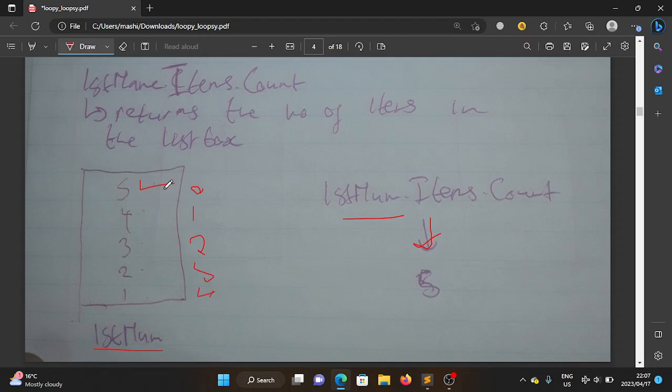So this is 1, 2, 3, 4, 5. So we have 5 items, because it doesn't make sense to say 0, 1, 2, 3, 4, then say you have 4 items. So be careful. This 0 refers to the positioning or the index. Then 1 refers to when you are actually counting the number of items. So those are the basics.